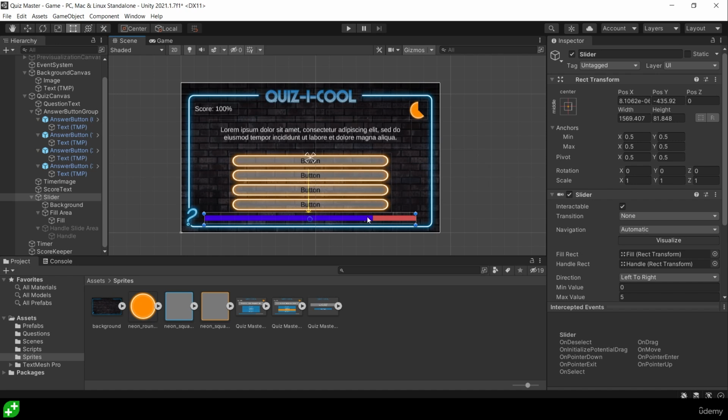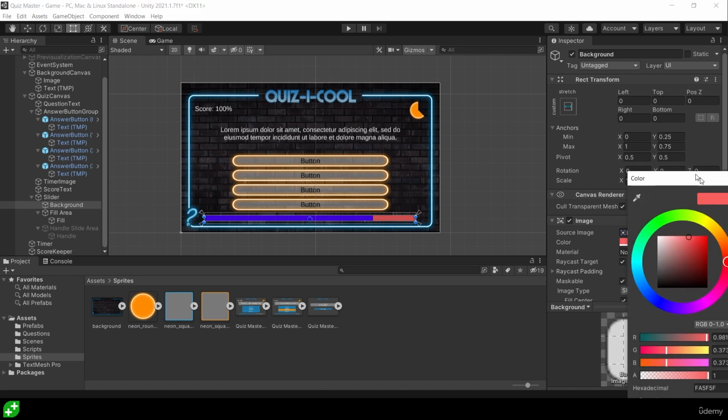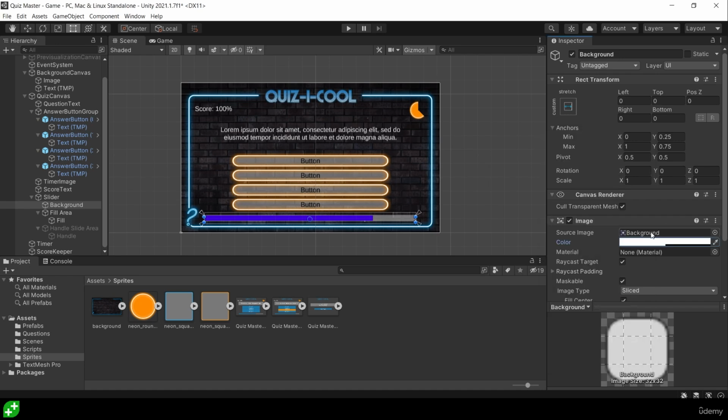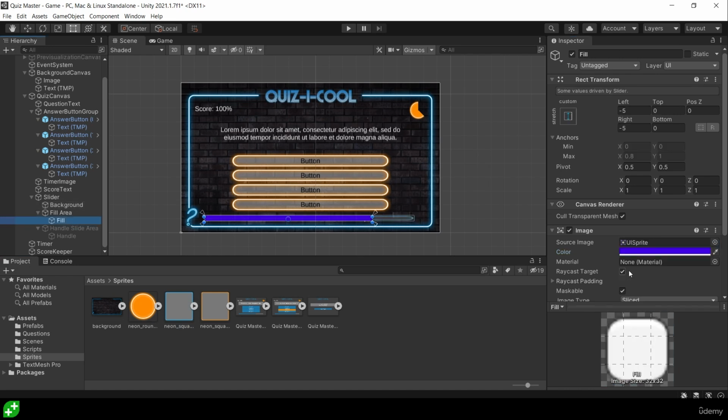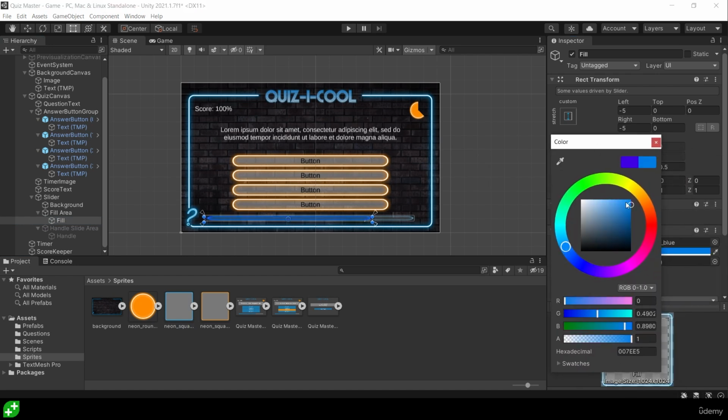Next, I don't think this red and purpley blue color scheme is working for me, so I'm going to go on the background. I'm going to change the background color to white and maybe lower the opacity to around 0.5. And I'm also going to change the source image from the background square image to our neon square image. And finally, I'm going to change the fill to again use our neon square blue sprite, but this time I'm just going to tint it to be a lighter blue.